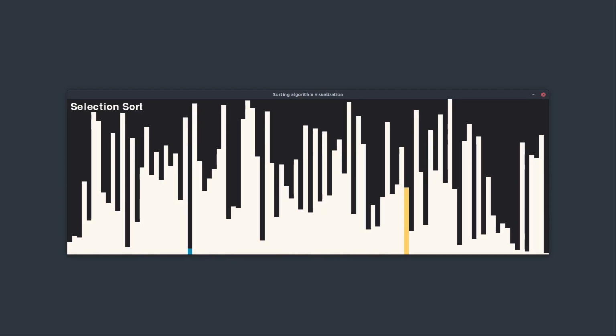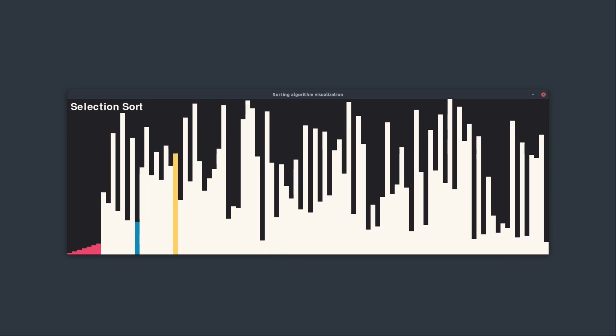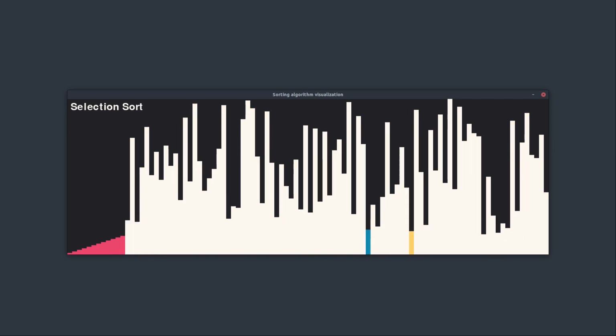Selection sort is an algorithm that conceptually is super simple. As with insertion sort and other algorithms before that, the array is divided into two sections. The left-hand side is already sorted. The right-hand side is not. The algorithm then traverses the unsorted section of the array to find the smallest element within there.